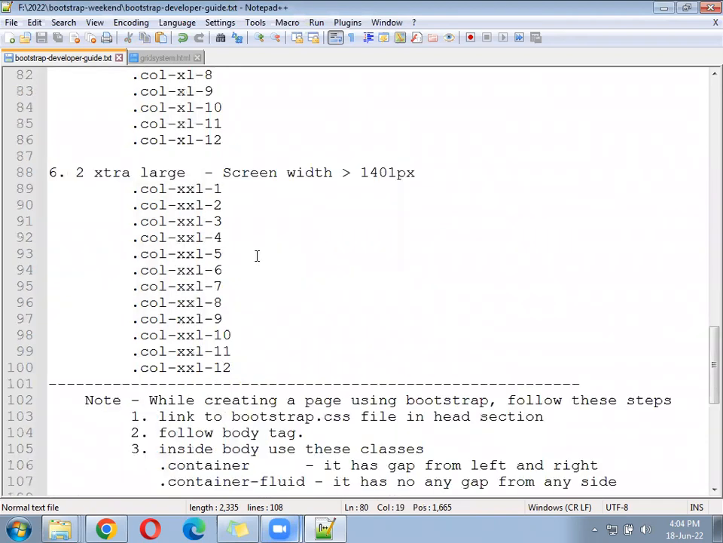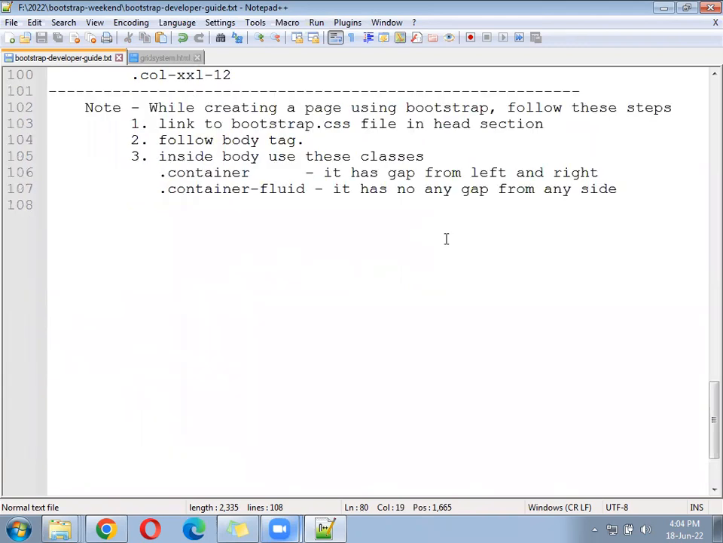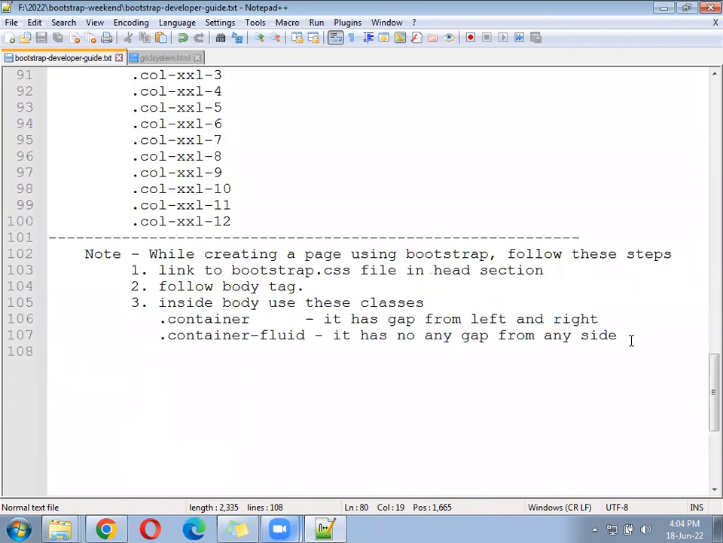Okay, so this one. I hope you remember these 72 classes. Easy to remember, no? Proper series are there. It will reach somewhere around 150 tomorrow. Tomorrow we'll see the color related, background related, text alignment related classes.